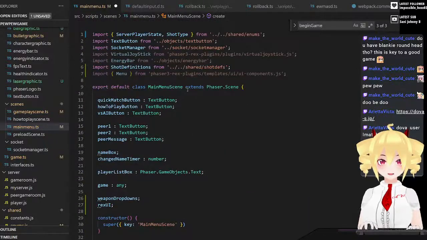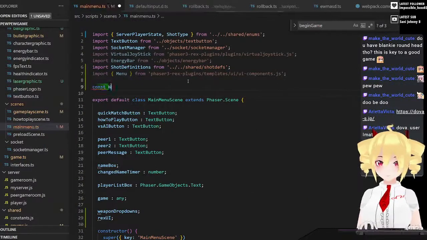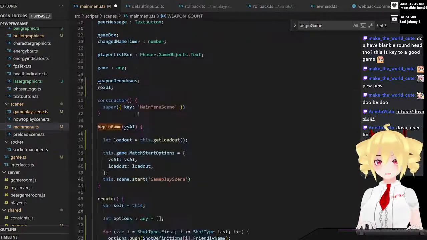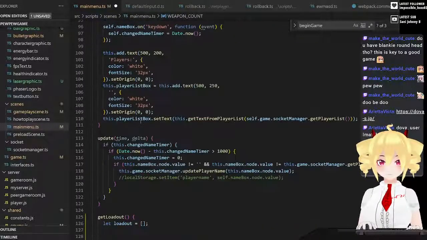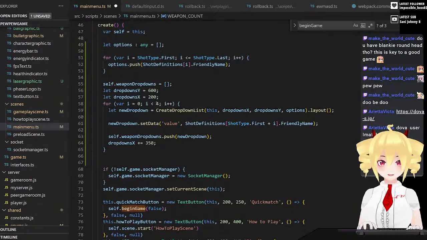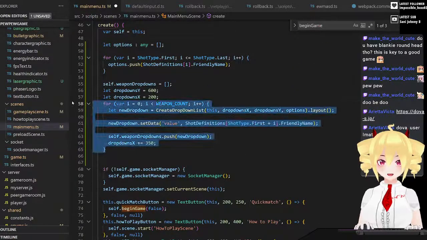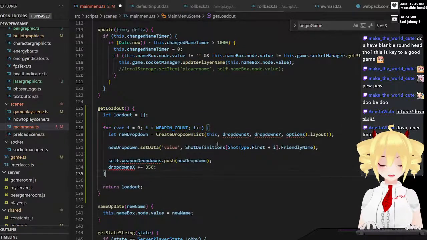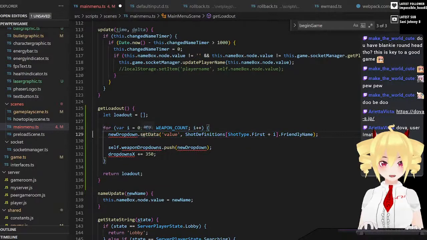Let's go ahead and define weapon count as 4. I don't know why I typed 1. Let's do 4. And then we can place that in there. And now we can copy this. Alright, so we don't need to create new ones. And we probably want to call get data value is my guess.